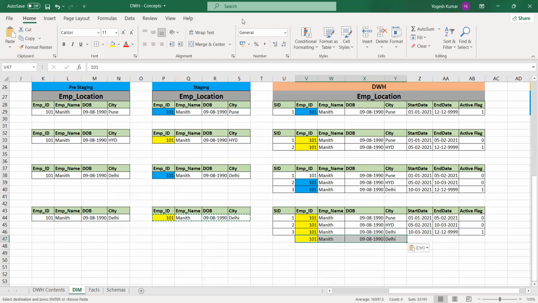Next, Preeti. We'll assign the surrogate key for this. The new key will be 4. And then suppose we are moving this record today, so we'll give the start date.